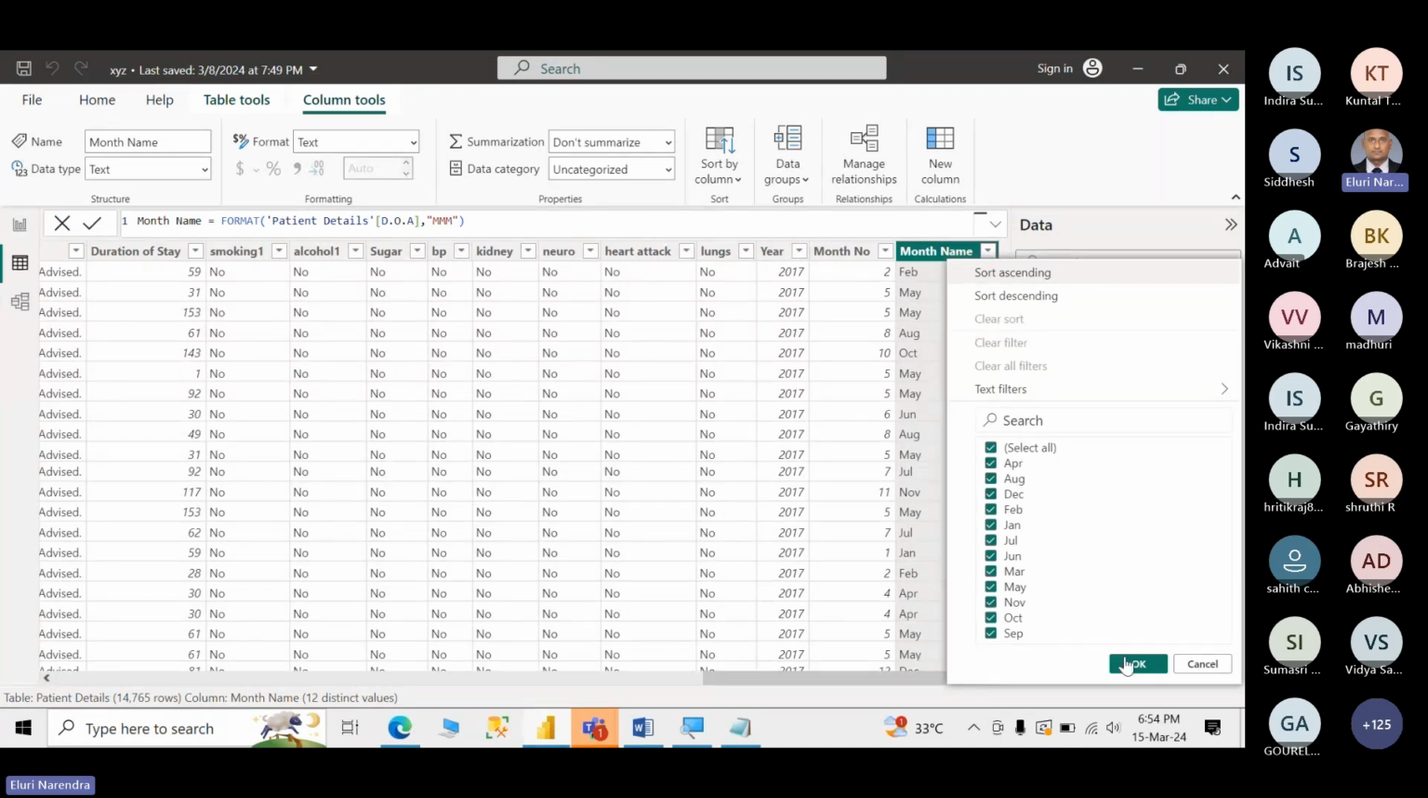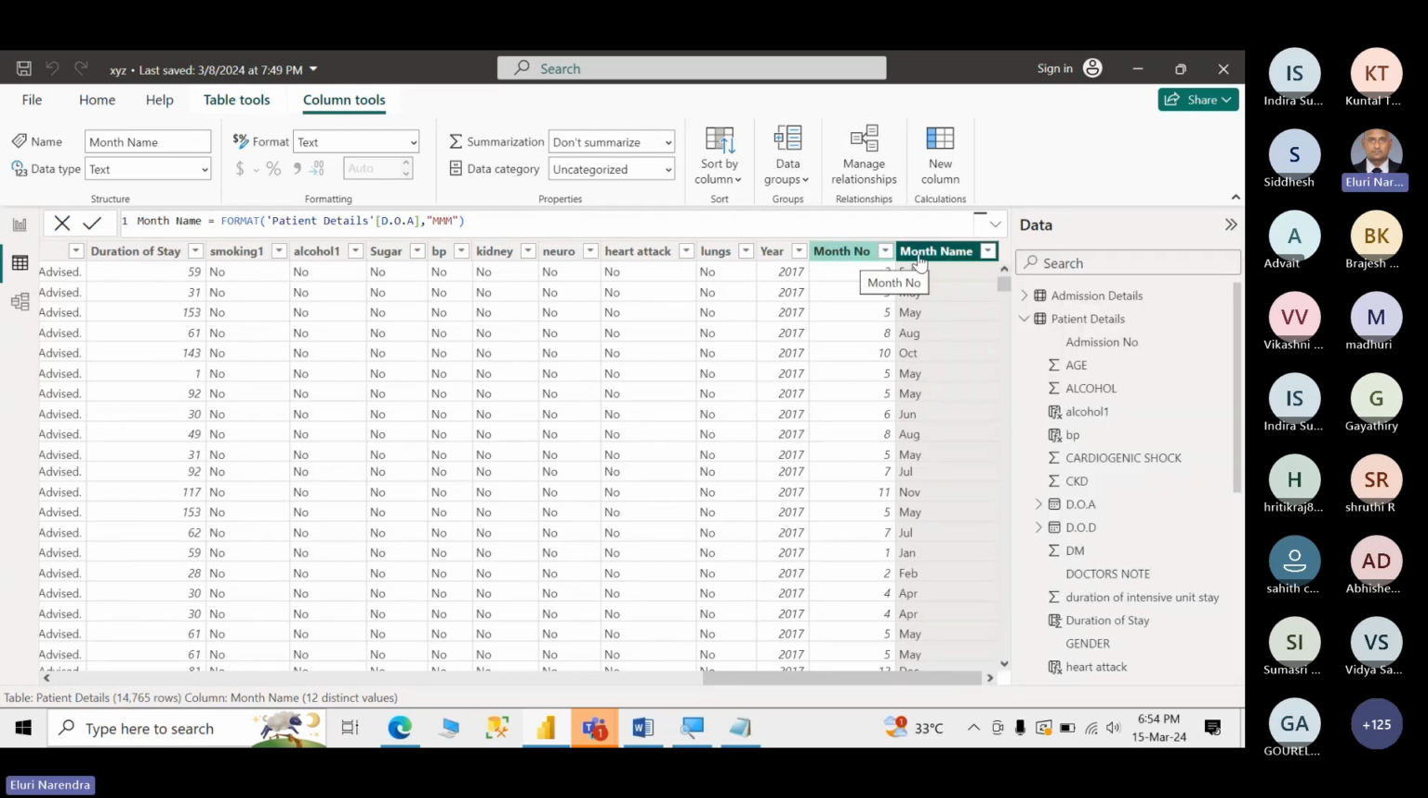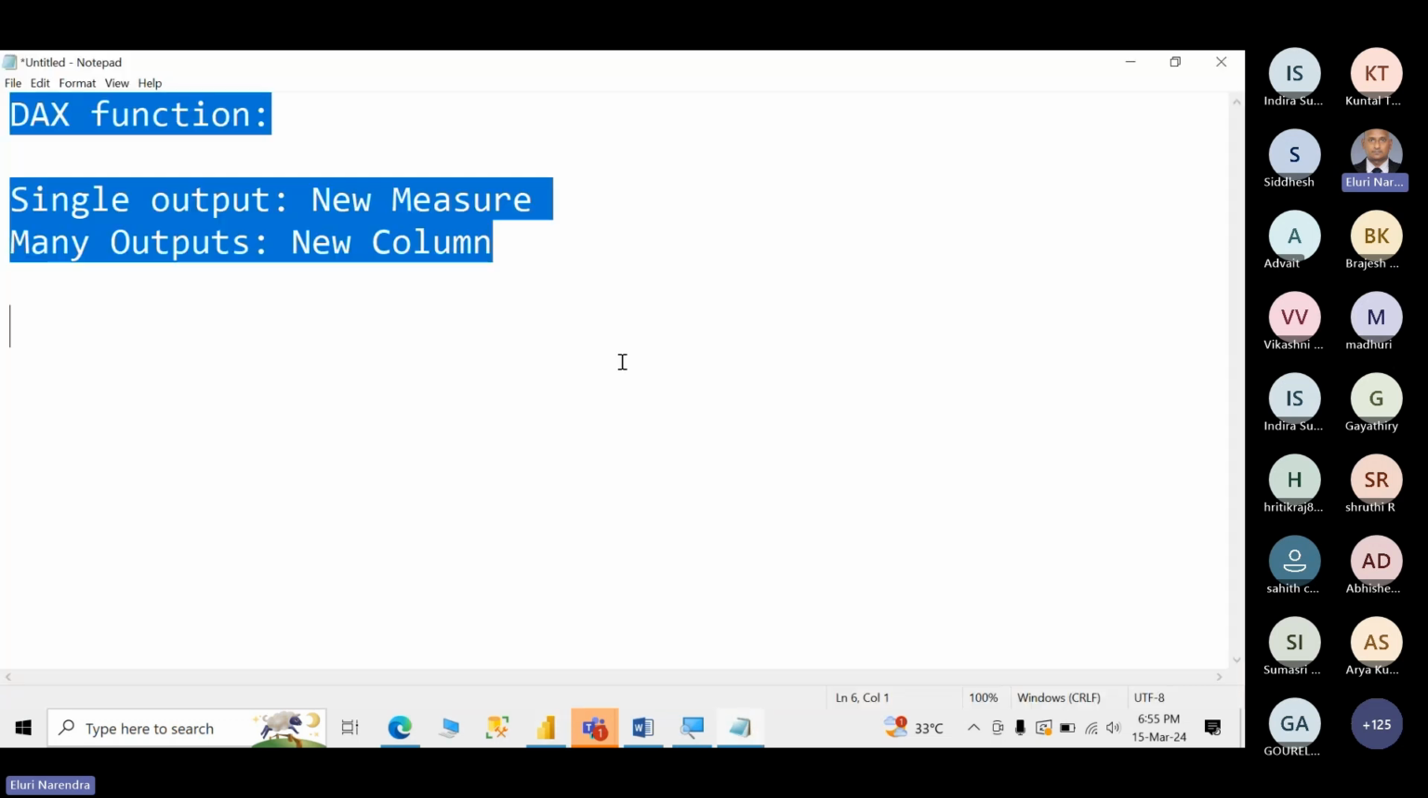So maybe you are having a question like, sir, already we are having the month number column. And now why are we creating month name also? So there is a technical reason. There is a problem in Power BI. If I want to predict and if I want to sort the number of patients coming in each and every month, okay, suppose I am going for a business requirement or project requirement.